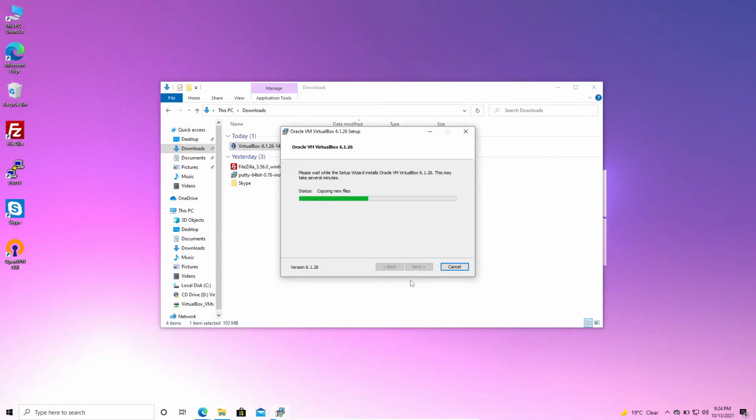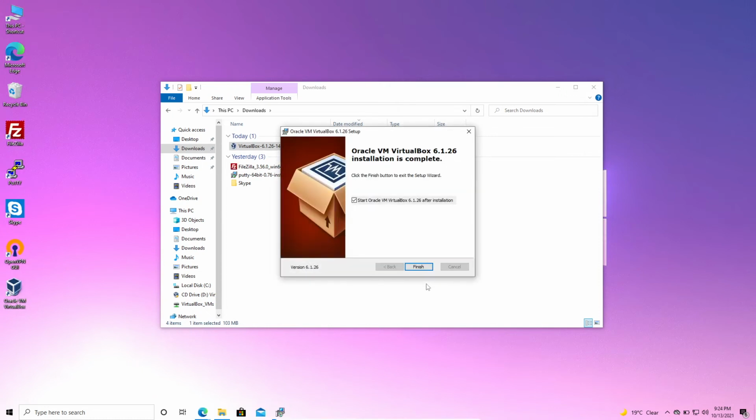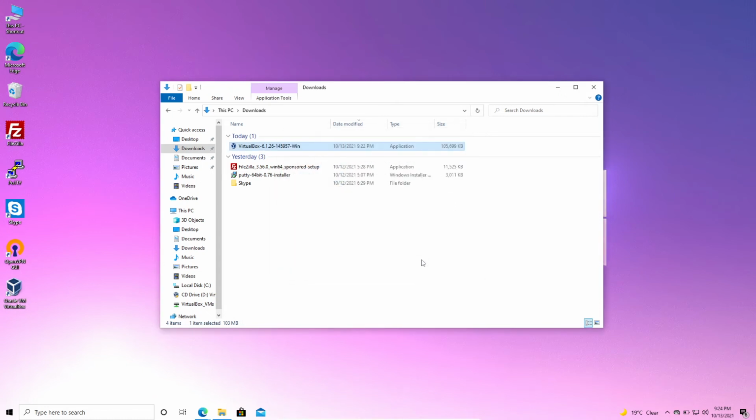Guys, I'm using VirtualBox inside this. My Windows 10 is working. I have that network error, but when you do this on an original Windows, definitely you will not see this networking error that you saw here. Okay guys, and click on finish.